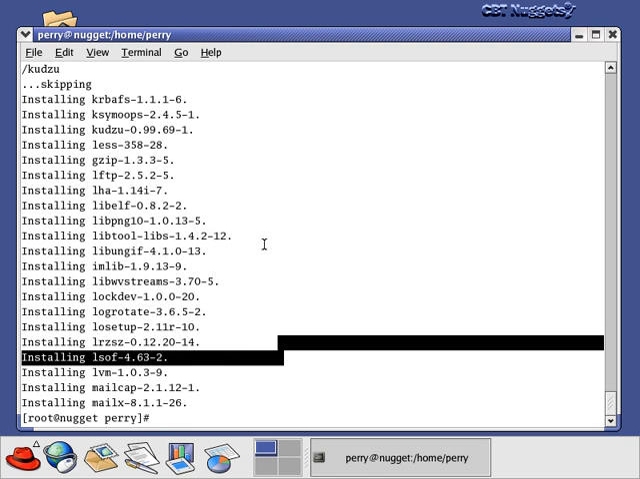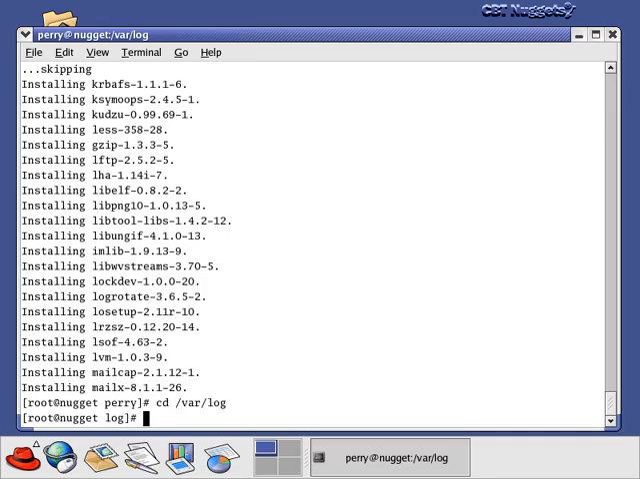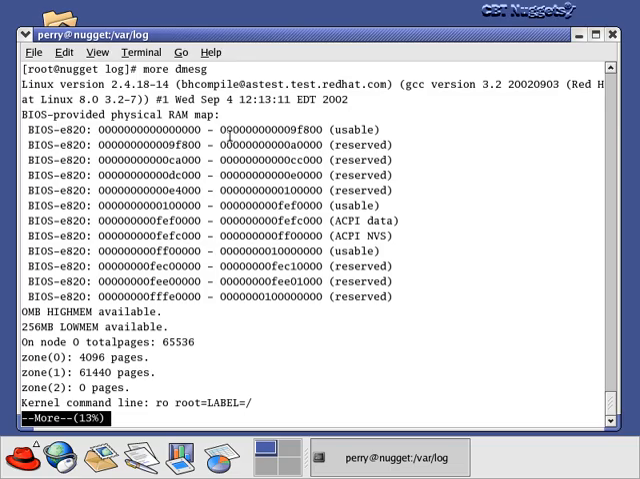Okay, so that's the install log. Now another log file that's very useful is in /var/log, and let's look at dmesg. There's a file in this /var/log directory called dmesg, and what this is, is system startup messages.